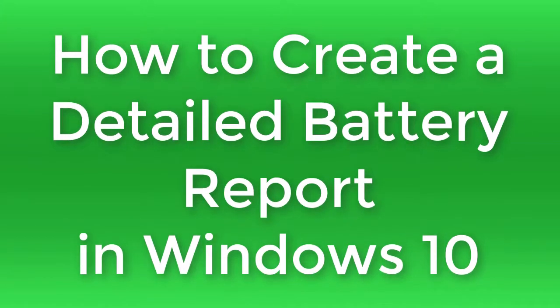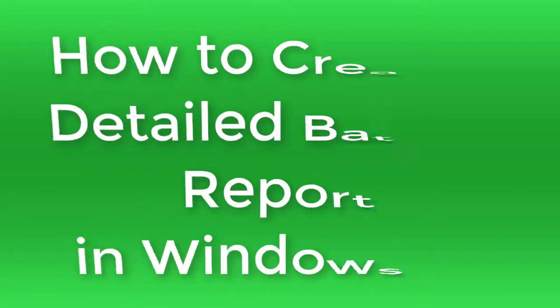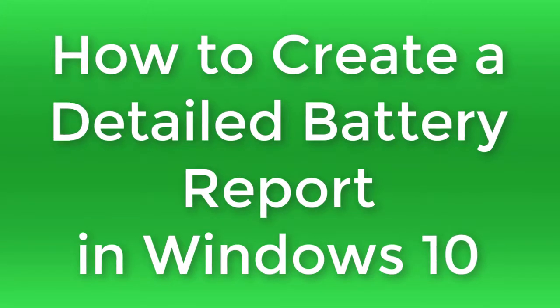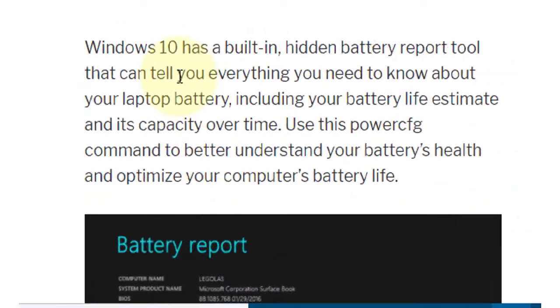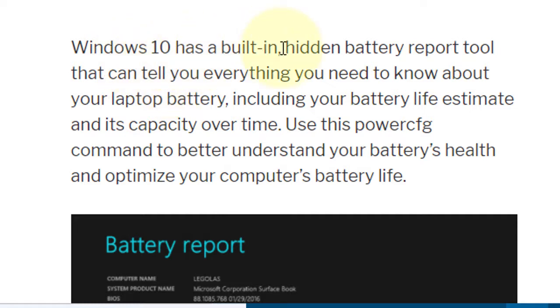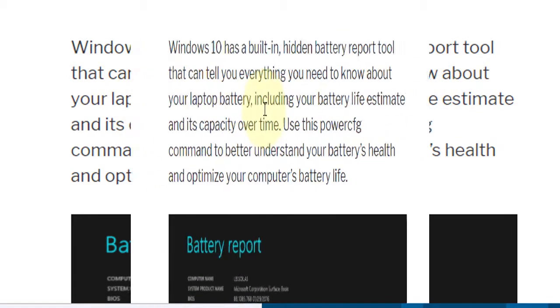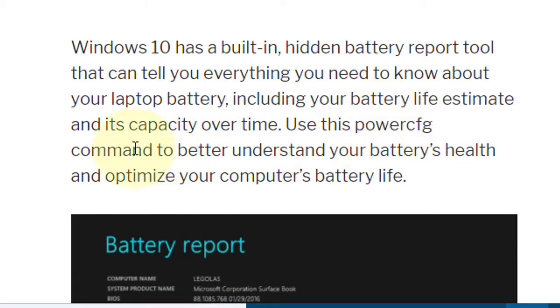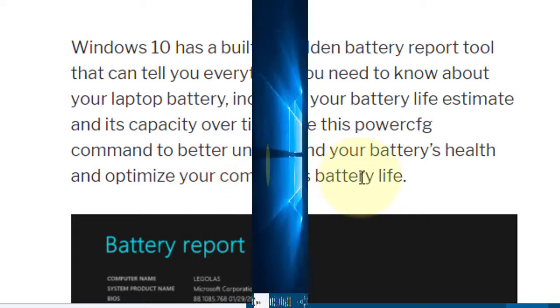Today in this video I wanted to show you how to create a detailed battery report in Windows 10. Friends, Windows 10 has a built-in hidden battery report tool that can tell you everything you need to know about your laptop battery, including your battery life estimate and its capacity over time. Use this Powercfg command to better understand your battery's health and optimize your computer's battery life.